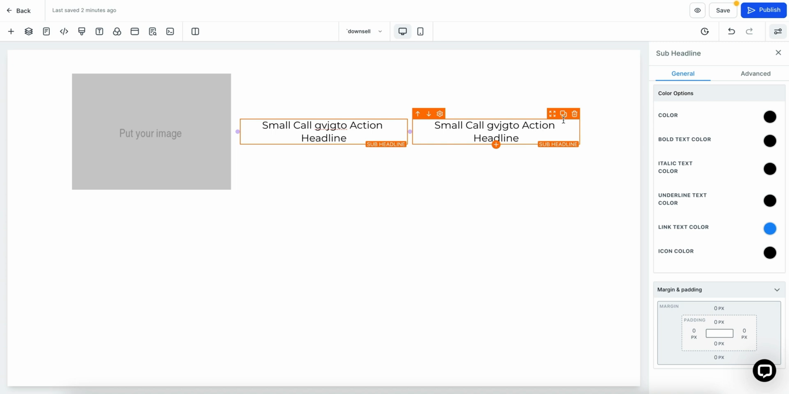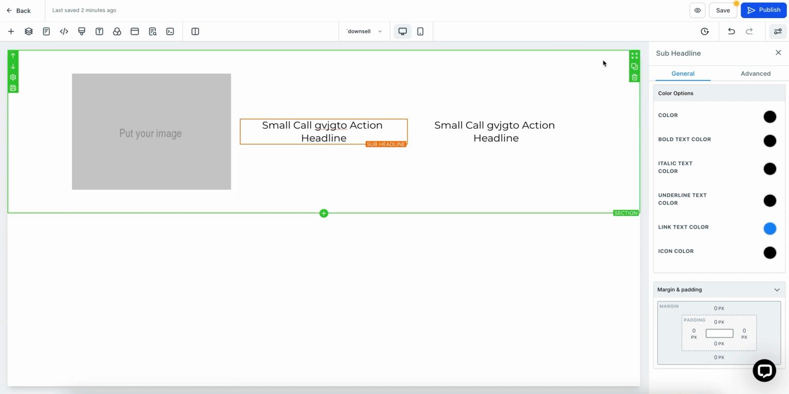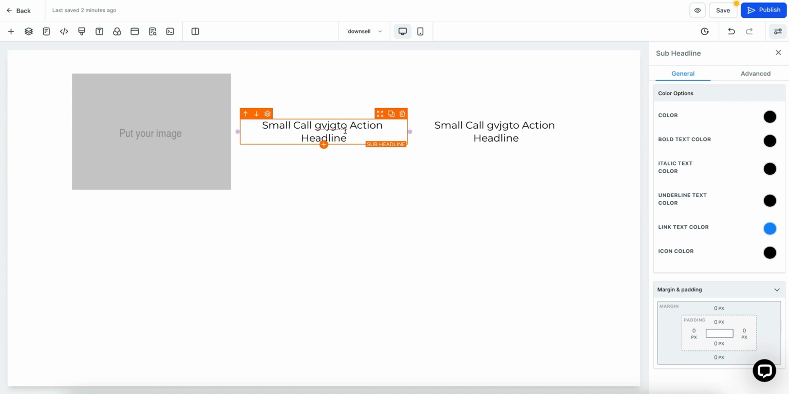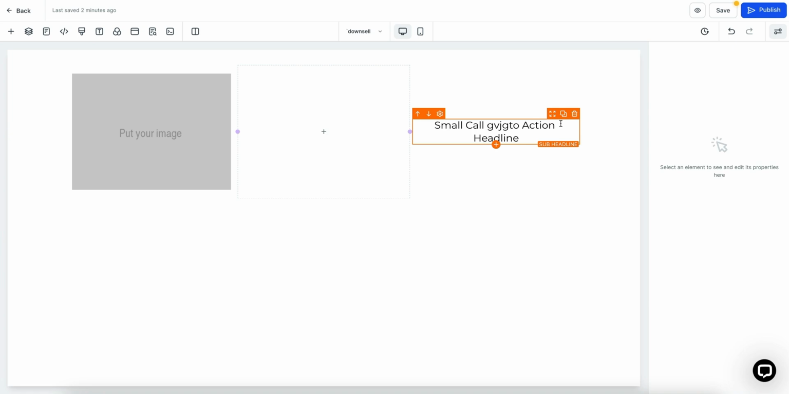So basically the orange color means that it's an element. So that's whether it's a picture or text or calendar or video or something like that. The purple means it's a row, so it's like a section that you can build something in. And the green is called a section, so that's like the entire width of the page. So I'll just show you the elements that you can actually add in.